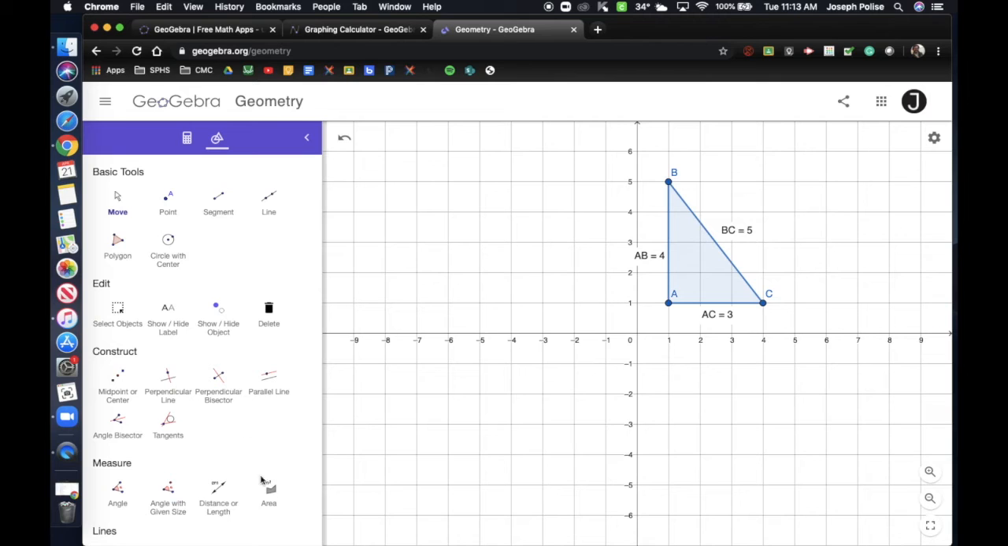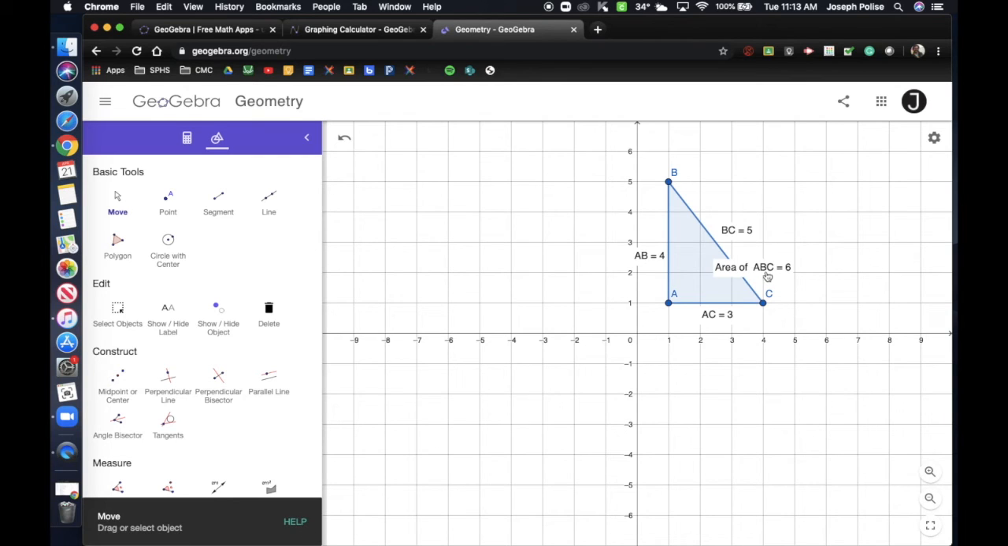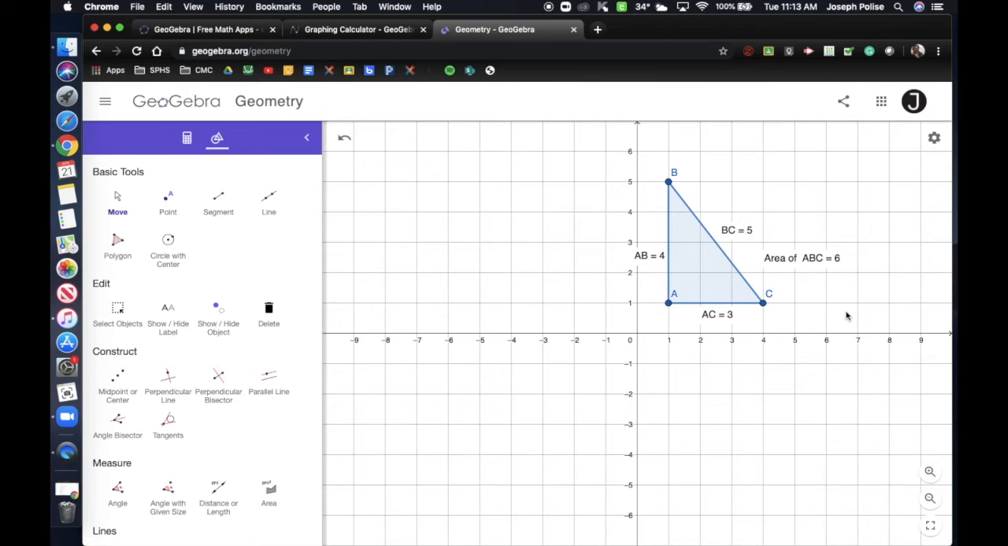The next thing I want to do is find the area of my figure. All I have to do, and this will help you here, whenever you click on anything here, it will give you instructions on what you should do. I'm just going to click on the actual triangle itself, and it tells me that the area of this triangle ABC is 6. I'm going to put that there. That's all I want you to do, is to create this triangle with these specified points.